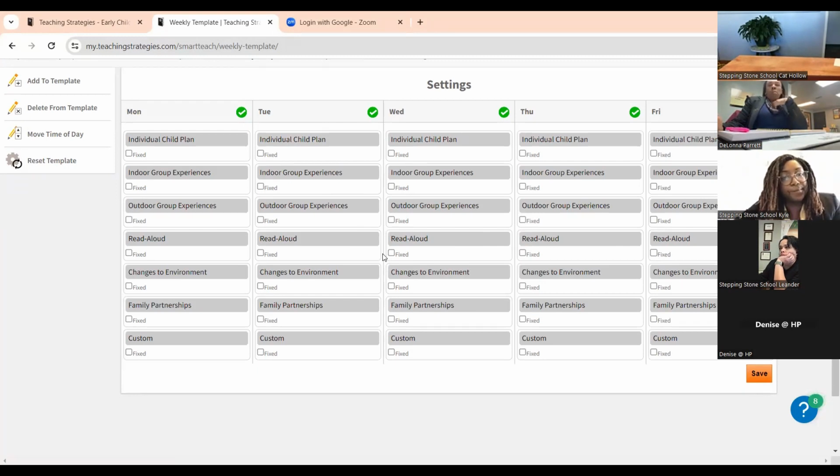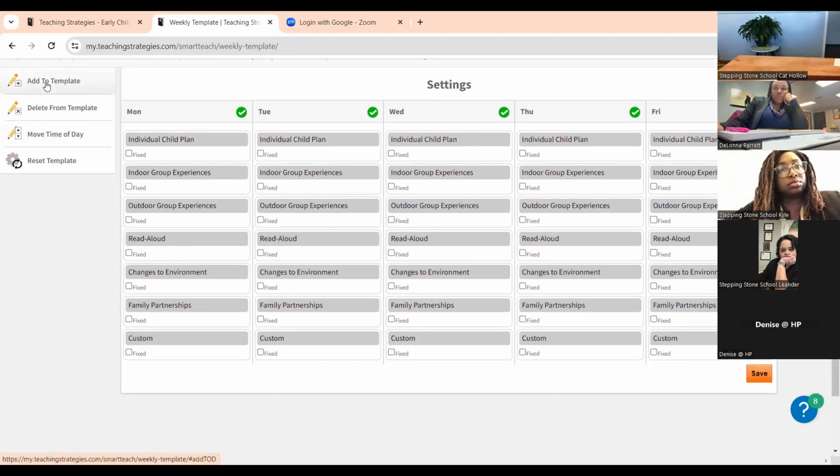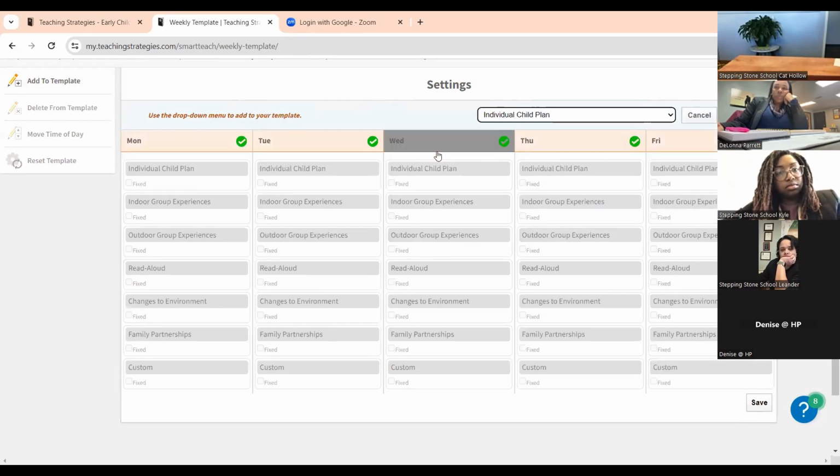But if they want to be able to really customize their stuff, even more so than you could in the lessons tab on Tadpoles, this is what we need to set up first. So first thing we're gonna wanna do is add some new things, like, let's say, center time. So we can hit add to template here, and we're gonna add center time, obviously, to every day of the week. So we'll click all 5 days and then hit next.